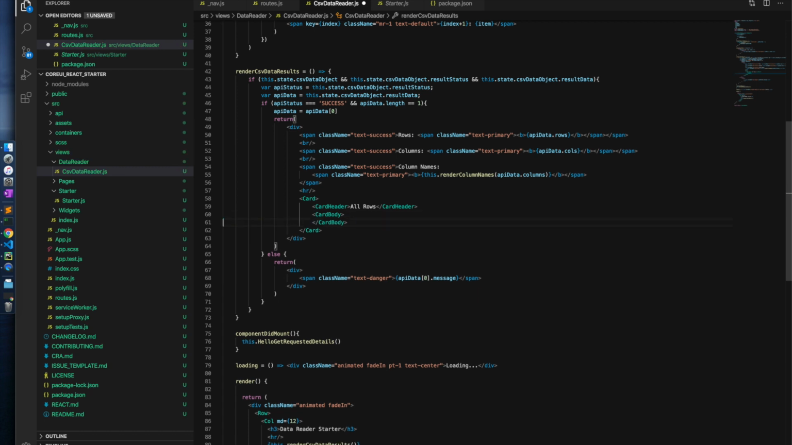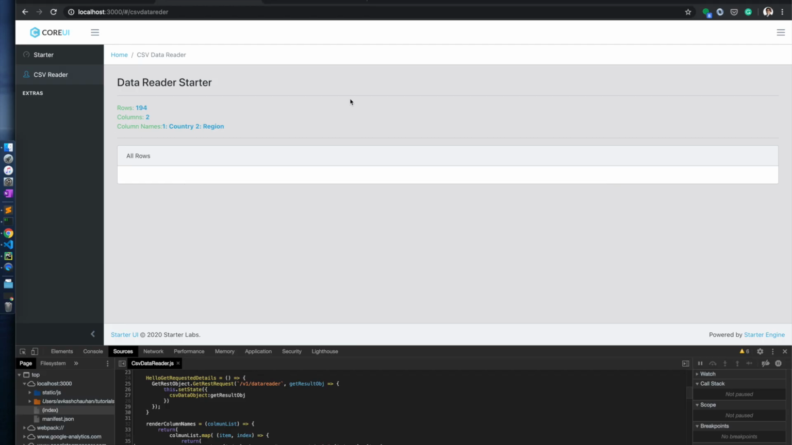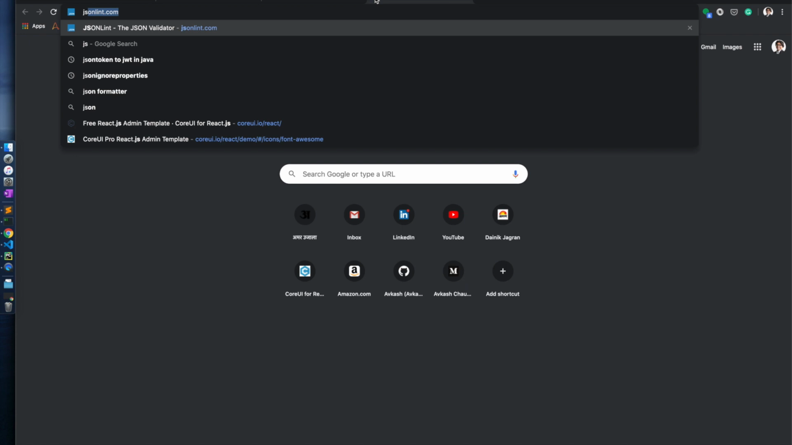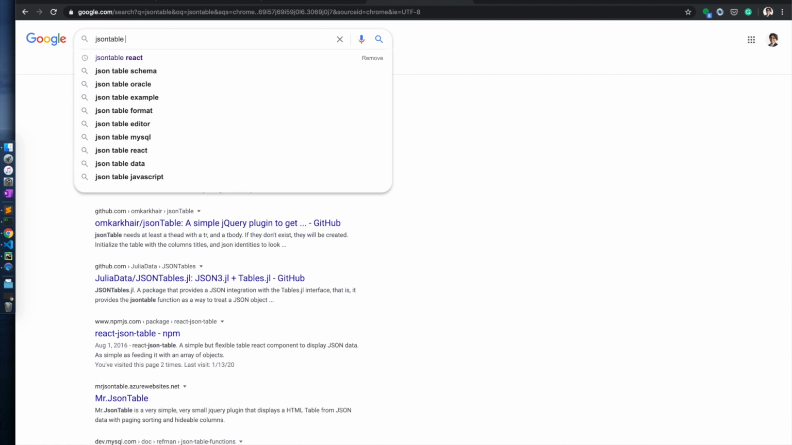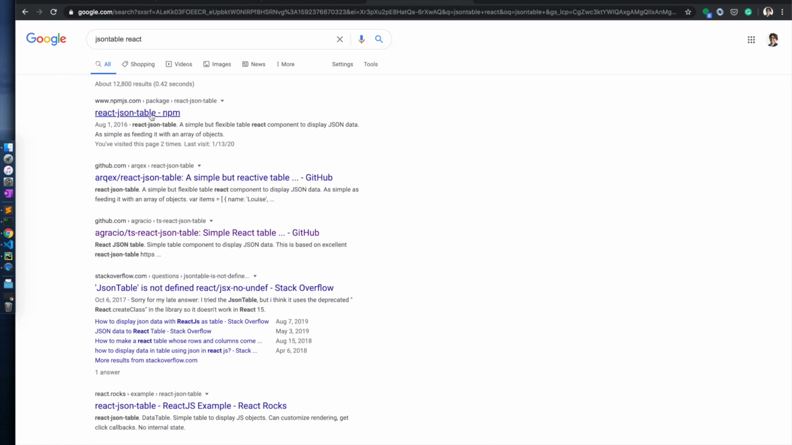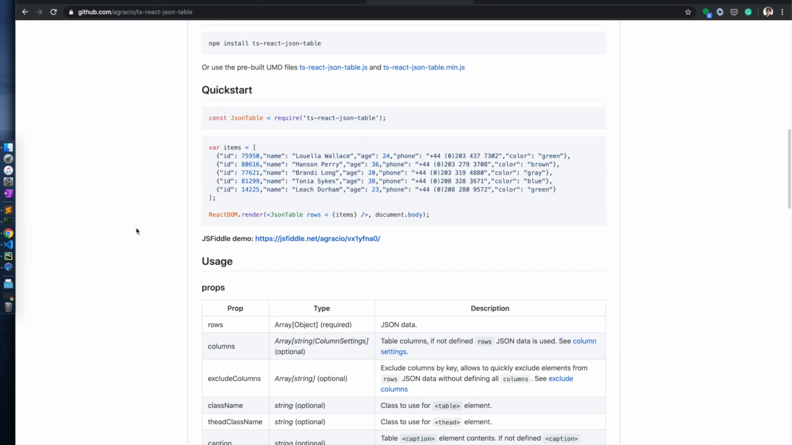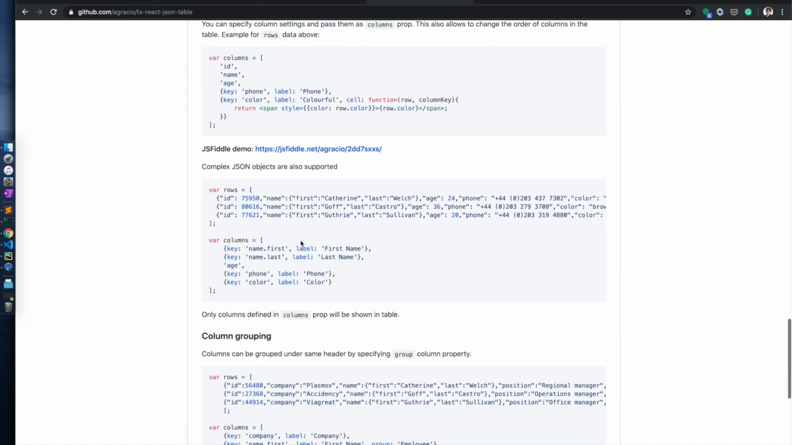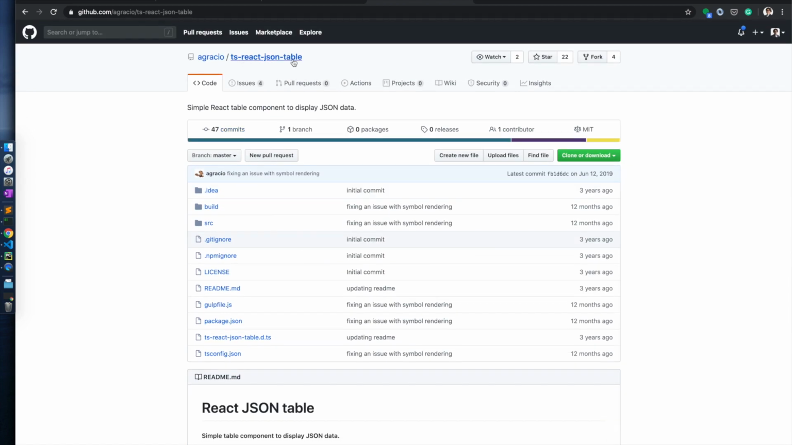So that's one option. Another option is that we can take this card body and use an object, and we can use a particular React component to render it. There is a component called JSON table. JSON table React. It's a simple React table, and you just pass the data and it renders very quickly. It's a very simple component. It's called TS React JSON table.